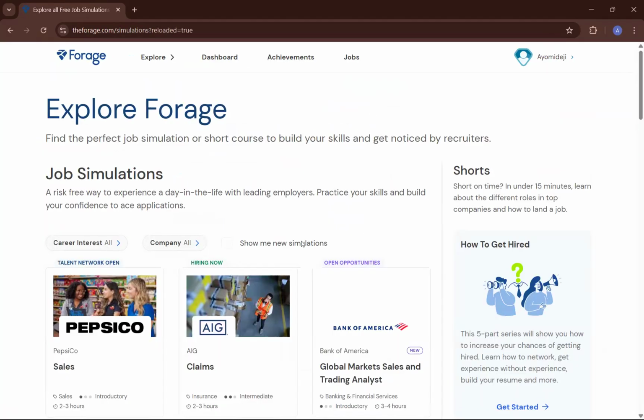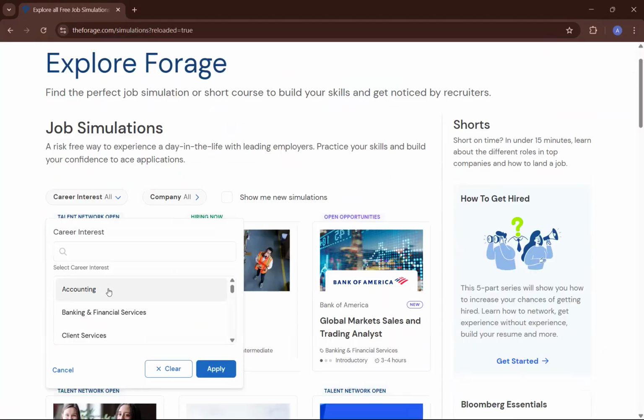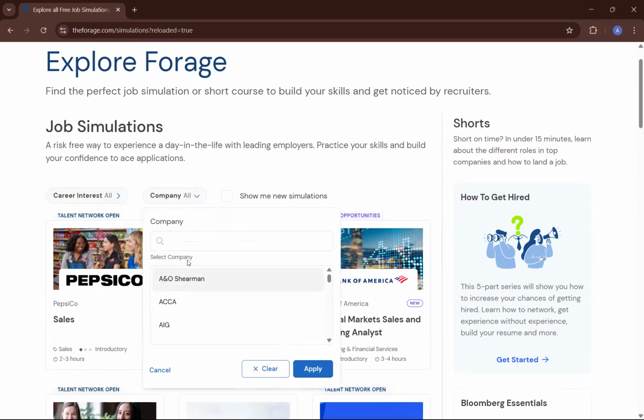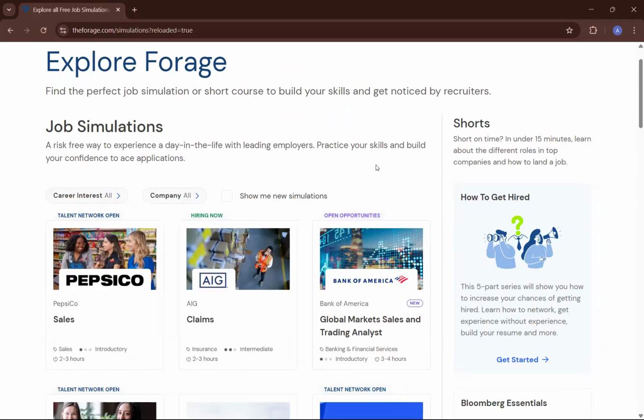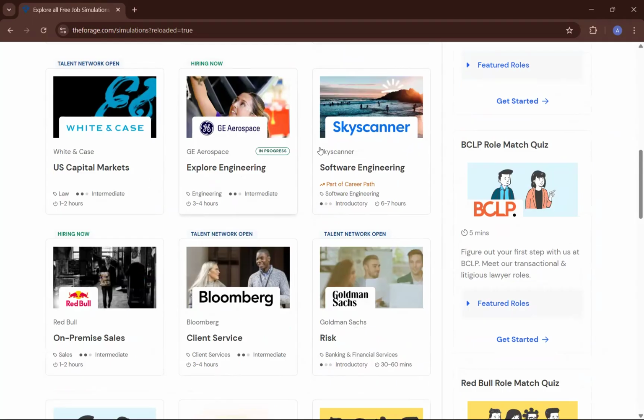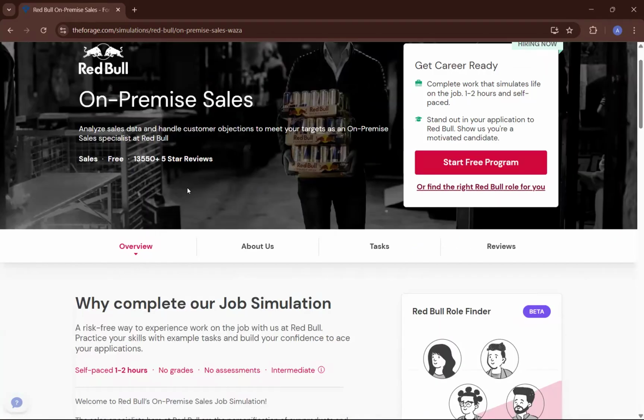So for this, you click here and you can pretty much click on any industry you want. If you're looking for any specific company, they have that too. And you go onto it, click whatever chooses your interest. So let's say let's work at Red Bull, for example. You click on it. Once you go into it, then you should see the layout of how the job simulation is.